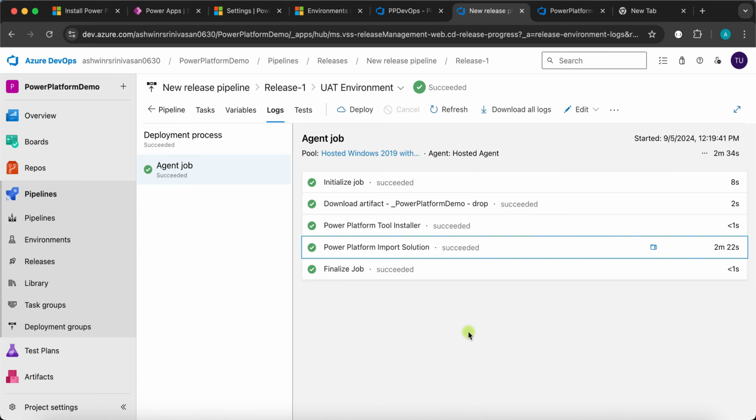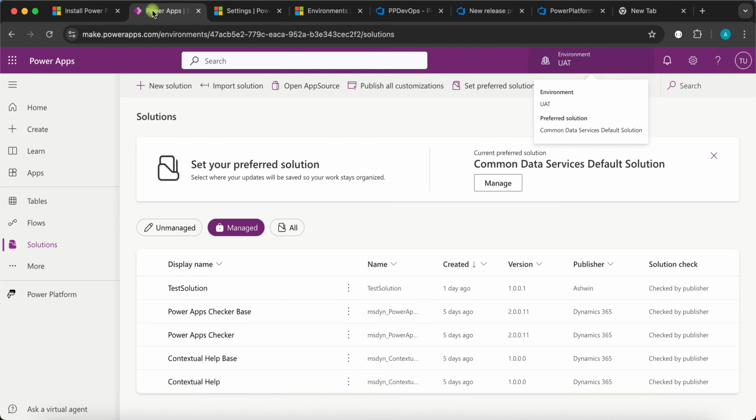All right, so now you can see, everything is deployed, everything has successfully completed. Let's head back to our environment. So I'm going to refresh the screen and let's see if the solution has been deployed properly.